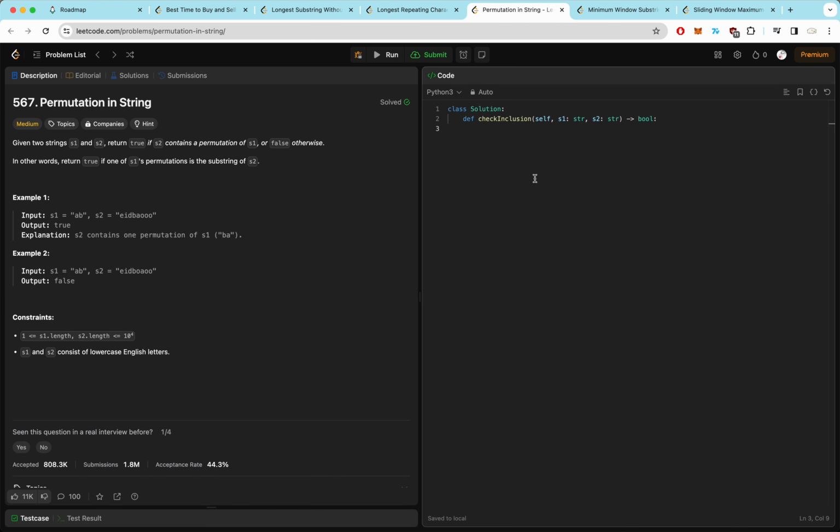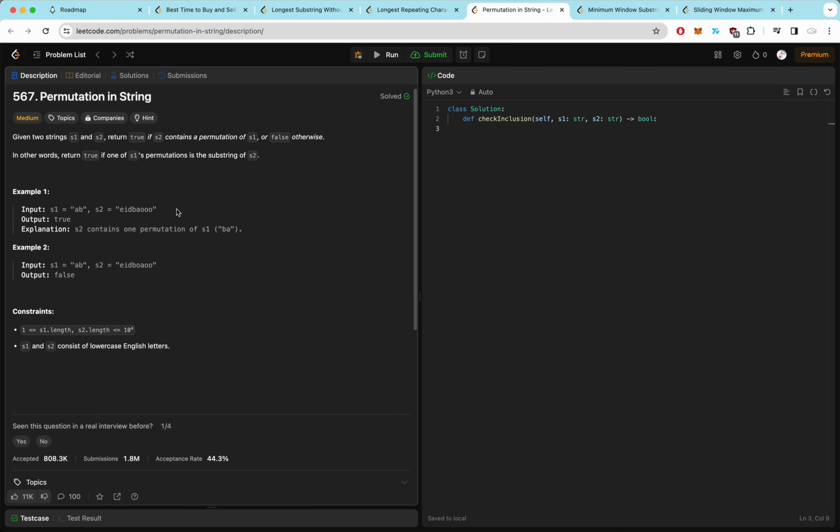So, permutation in string. Given 2 strings s1 and s2, we want to return true if s2 contains a permutation of s1, or false otherwise. Let's look at the example to make that a little bit more clear. s1 is ab. So what are the permutations of ab? It's ab and ba. So does s2 contain ab or ba? It does. It contains an instance of ba. So we should return true in this case.